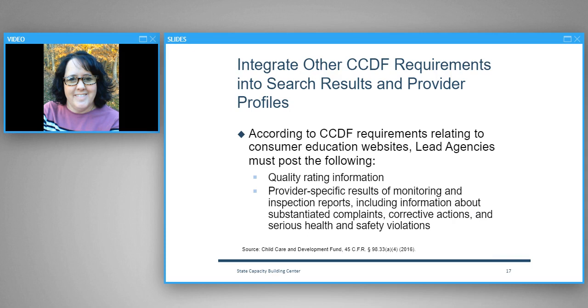Two of the key items that we just reviewed as CCDF requirements included the posting of quality rating or QRIS information, as well as inspection and monitoring reports for providers to include routine monitoring and substantiating complaints, any corrective actions, and serious health and safety violations as well. Those requirements could easily be tied into your child care search tool results or provider profiles, making it much easier for families to access and use the information when assessing their child care choices.